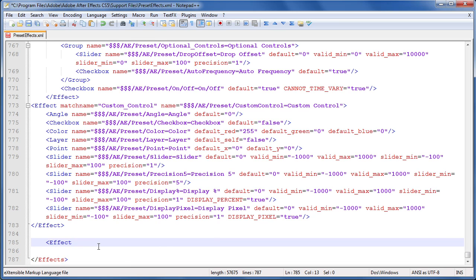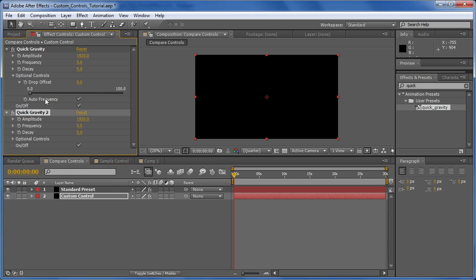So after we open this effect, the first option that we have is the match name. Well, what's a match name? Let's go back into After Effects, and I'm just going to duplicate this effect, and I'm going to change the name. So the name is now changed. Now what if you had an expression or a script that used that name? Well, now it's changed, so there's no way of knowing that this was originally a quick gravity preset.